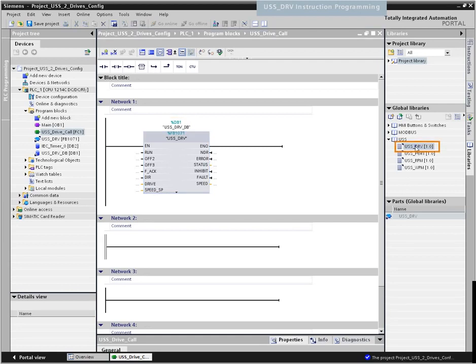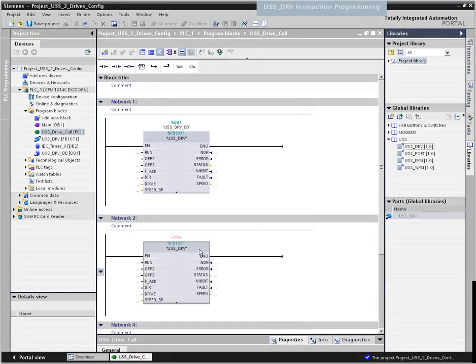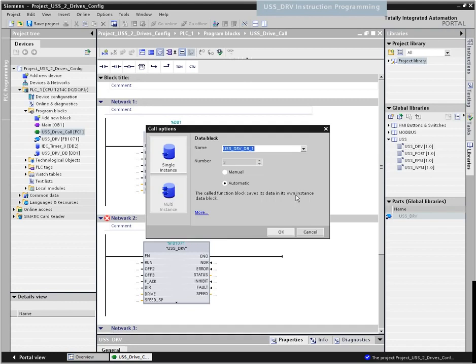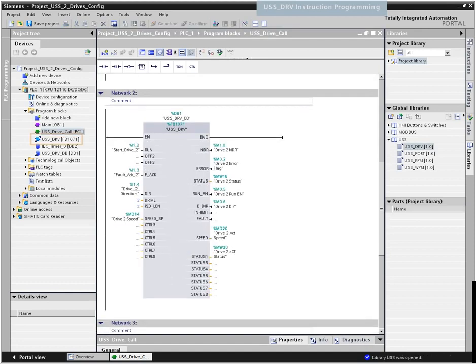If, however, this is not the first USS drive call for this communication module, then you must use the drop-down list in the Call Options dialog to select the data block previously created for this USS network. Now we will introduce the required block parameters of the USS drive block. All other block parameters are optional.